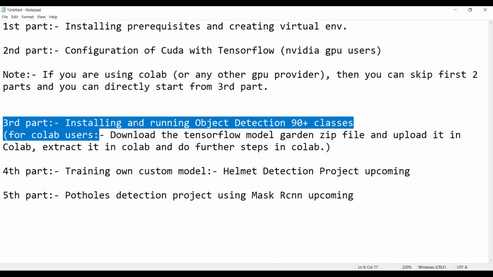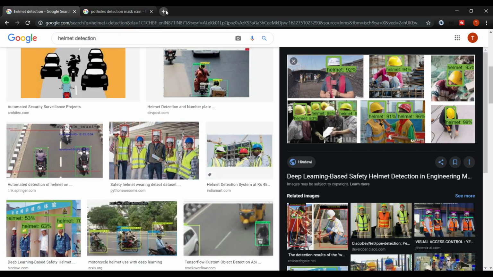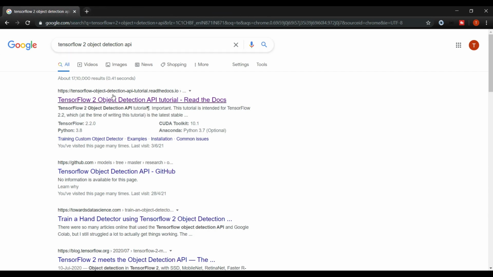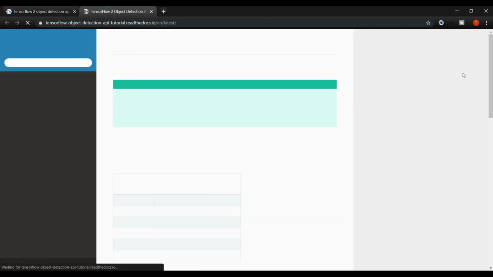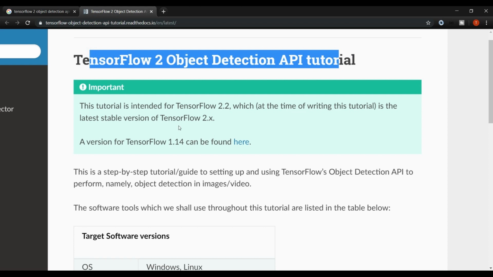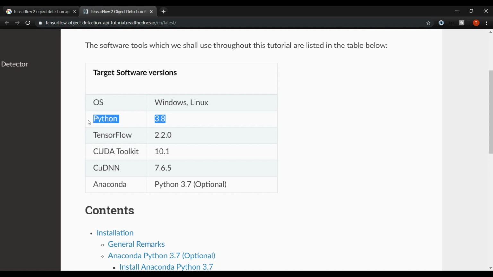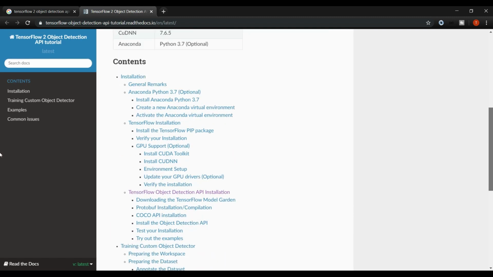Let's focus on this right now: installing and running object detection. Just write here TensorFlow-2 object detection API, and you will land here. Read the docs, just open it and you will find it. See, target software version Python 3.8 is given, but 3.6 is running. We have installed 3.6 and this software is running on it. I have tried 3.8 and it's not working, so better you use 3.6 as we have installed.